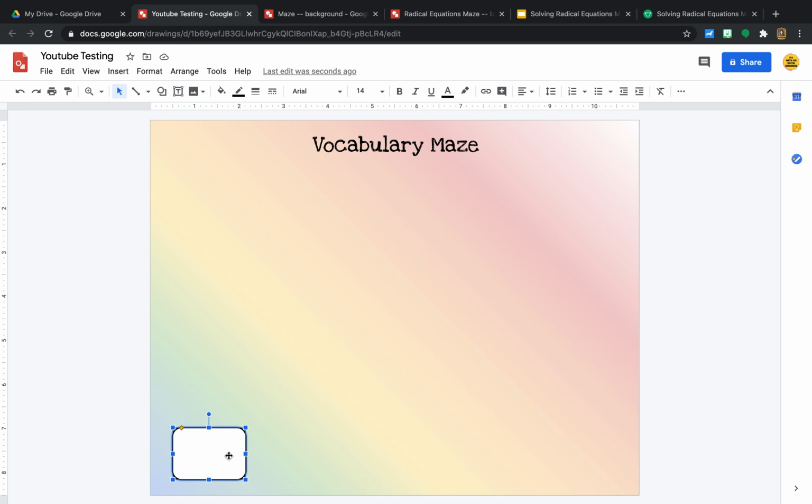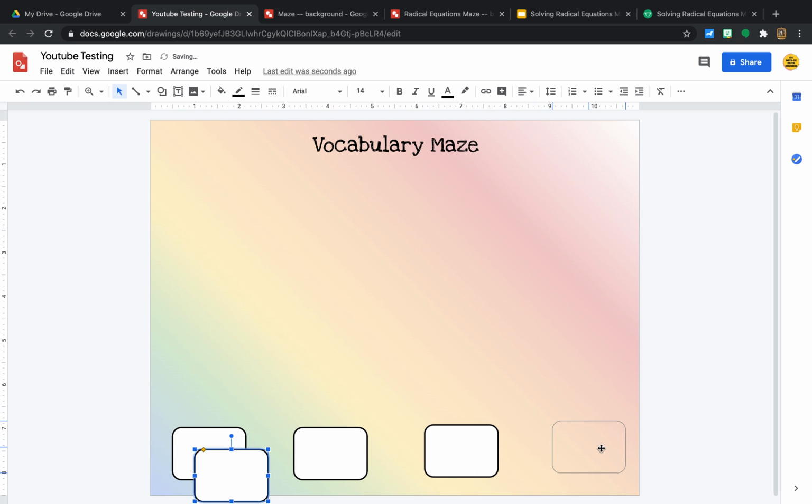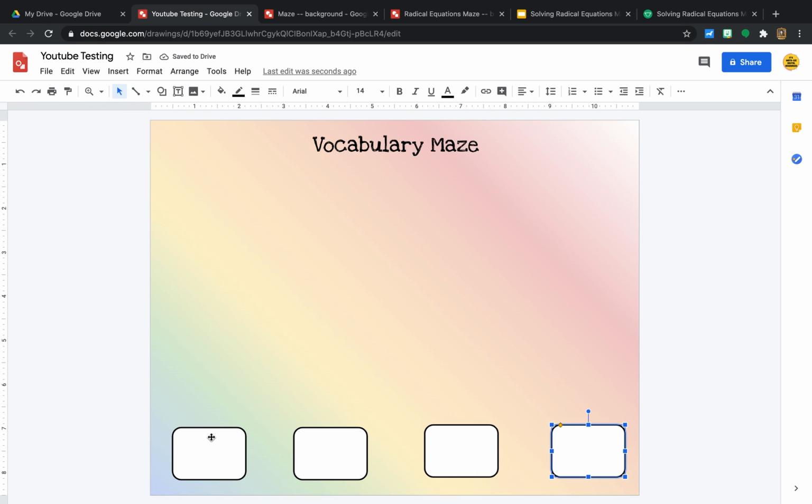I'm going to go ahead and copy it. Paste, because I want all of them to be exactly the same size. And I'm going to paste 3 of them, so I have a total of 4. Now, using my tools here, I'm going to set the first one in the corner that I want it, and I'm going to set the last one in the corner that I want it.